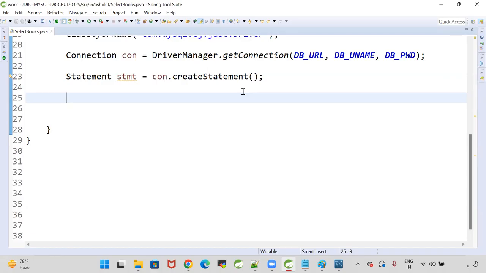A cursor will be available. Initially, where will that cursor be available? Initially, the cursor will be available before the first row. Do you know how to move the cursor? The next method. Perfect. Now tell me the code.